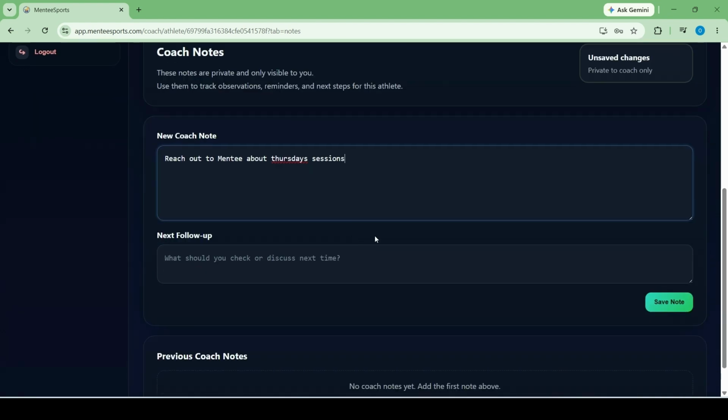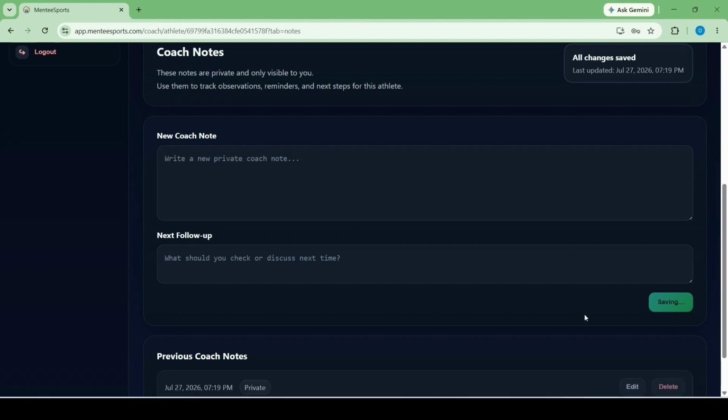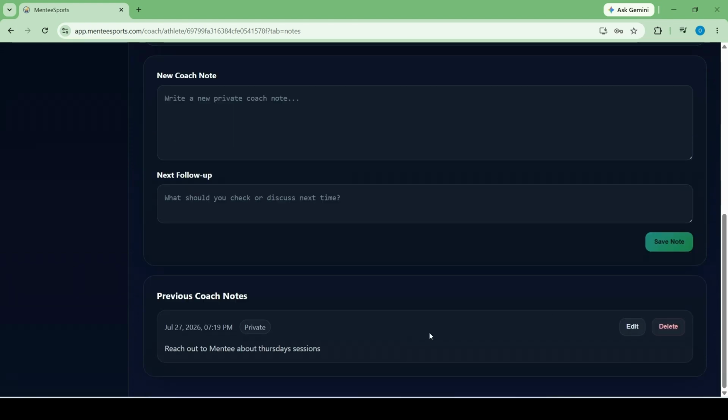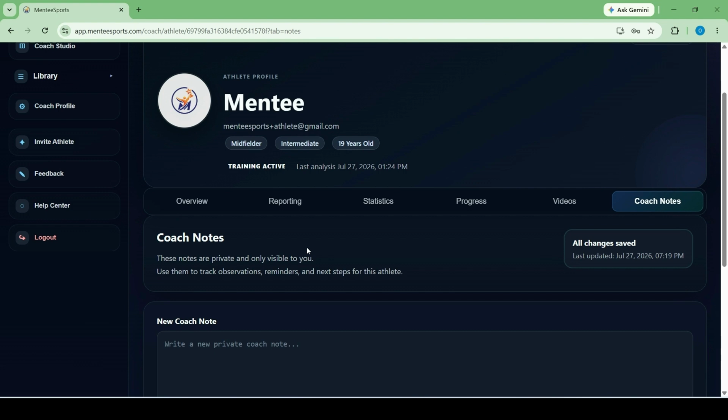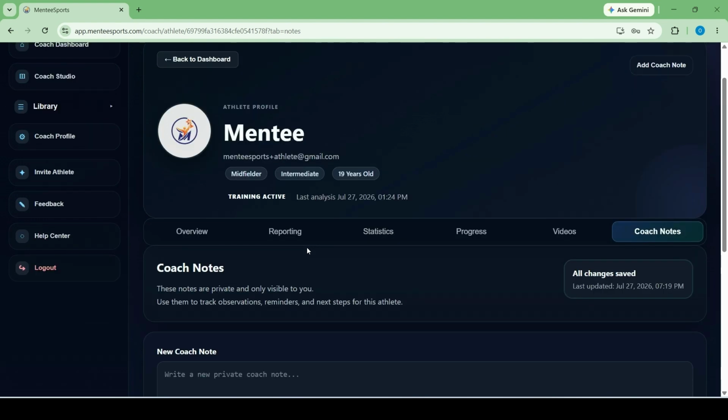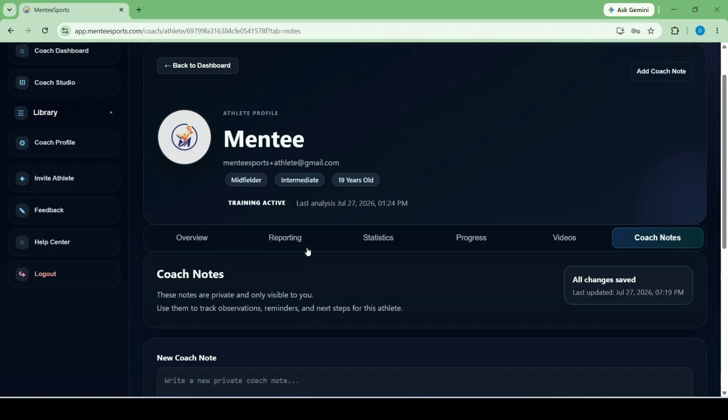And then if you have a follow up that you want to do or discuss with them, you can put that there and just save. So when you save this, it's just you that would have access to this note. The athletes will not have access to it. It's private to you.